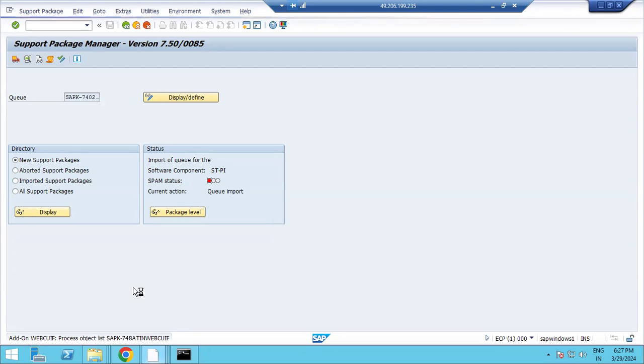Hello, sir. In a real-time scenario, when will you do this? Normally, the SPAM/SAINT plugins we have to update regularly, once every three months. If we want to update the entire support pack upgrades, maybe we may have to update the support packs once a year. This means all the components, meaning SAP system updates.